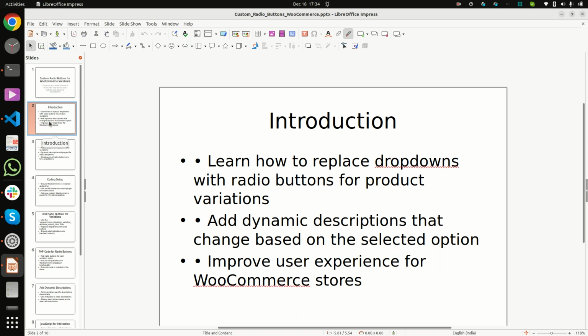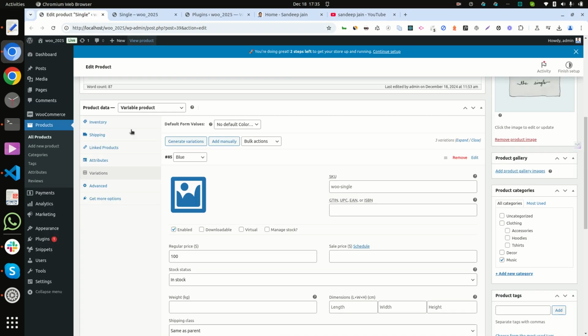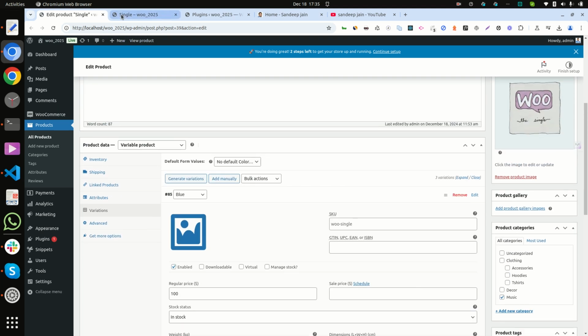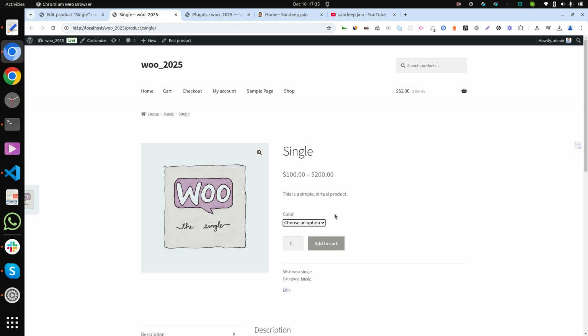In this video you will learn to replace the drop down with radio button for product variation and add a dynamic description that changes based on the selected option. Like if we have these options selected, then the description is here, so we can also show these options here also.